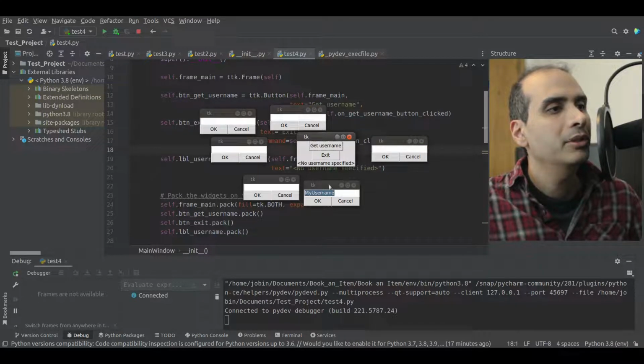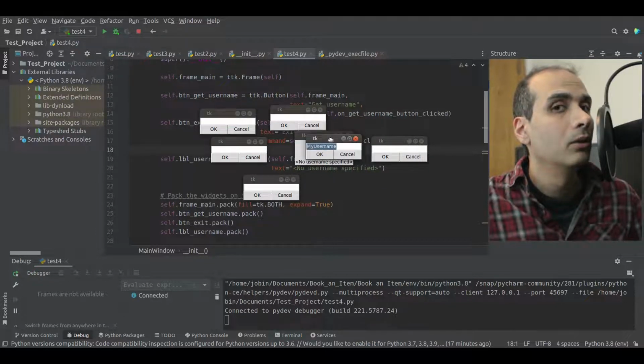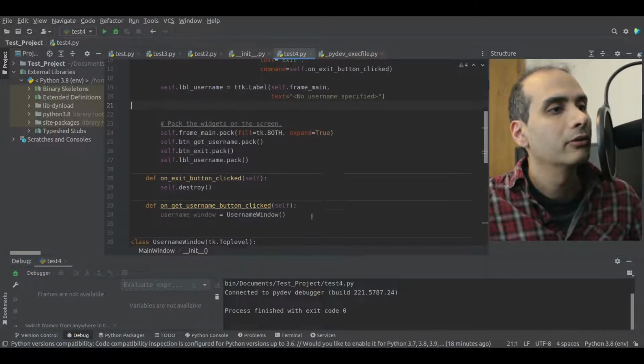So we should implement something in here where when we click on get username, it shouldn't let the user click on that button again. In fact, it shouldn't let the user interact with our main window here until a username has been specified, or until this window, the top level window, has closed. Now I'm just going to close that down, and we can implement the logic for that.